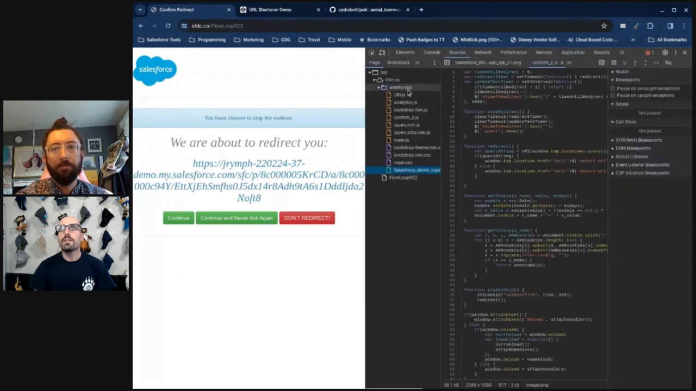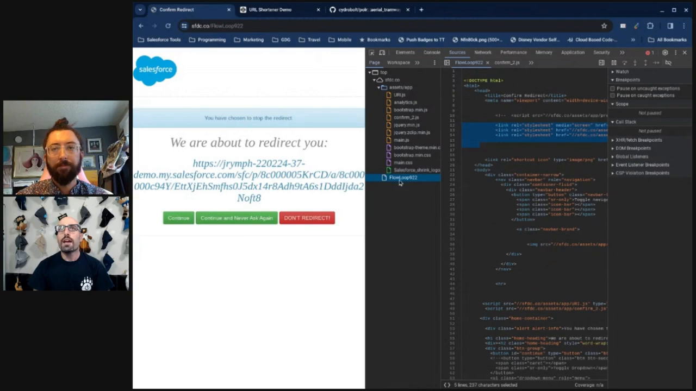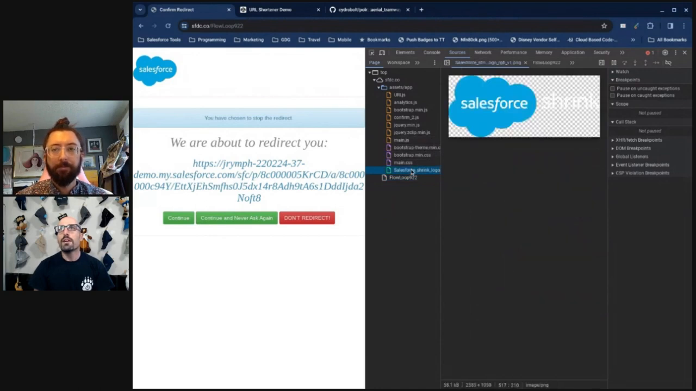Here we go, source. We can actually see everything that's in use on this page. So here's the HTML for the page. And then there's a bunch of assets, some of which are JavaScript files, we can see there, and some of which are CSS, and then this logo. And I thought this logo was interesting when I looked at it. It's actually coming out better on your screen than mine.